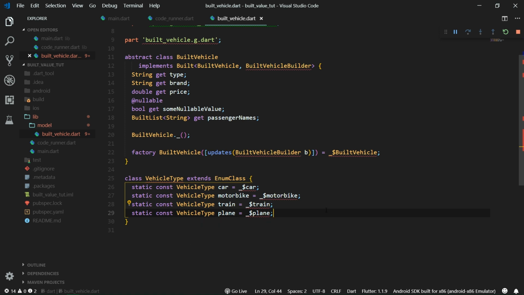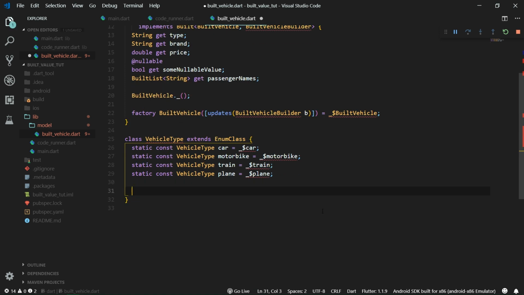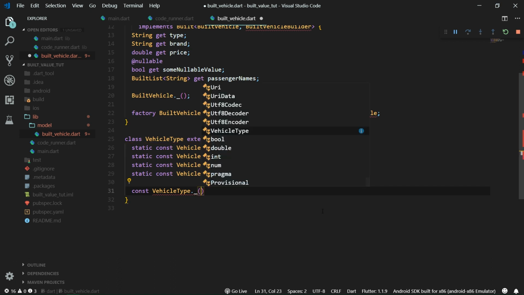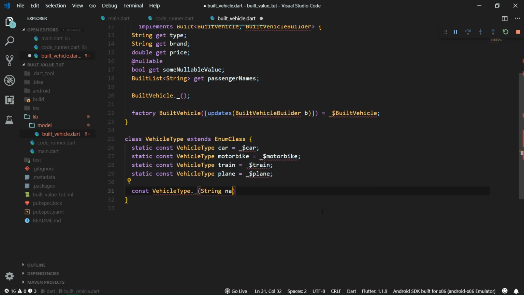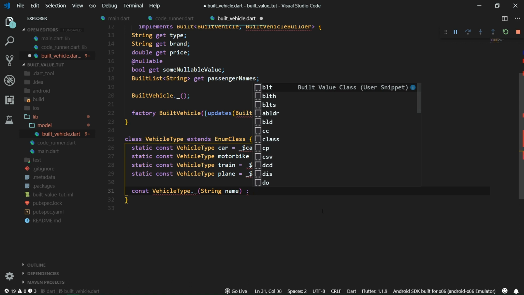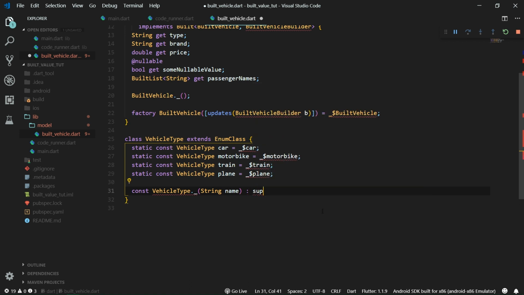Then every enum class needs to have a special kind of constructor. It will be a constant constructor, so vehicle type, and then it will be private, so dot underscore. It will obtain one string name, and then it passes this name string to its super constructor. So just pass name to the super constructor and you are good to go.